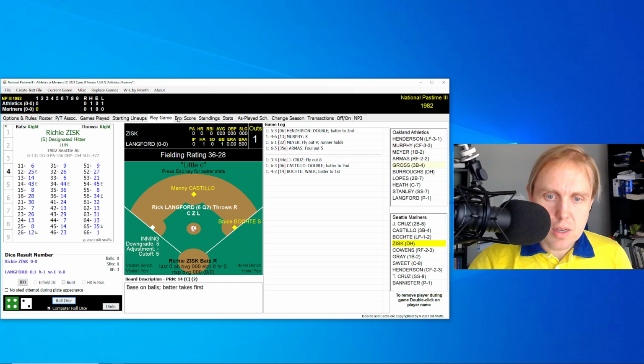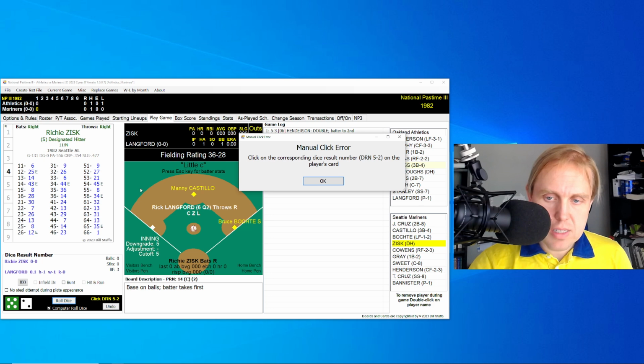Now, if we do this sort of the way I like to do it, and you roll the dice, it will tell you to click the dice roll number 52, the 52. If I try to click on 35 instead, it will say manual click error. Click on the corresponding dice result number 52 on the player's card.